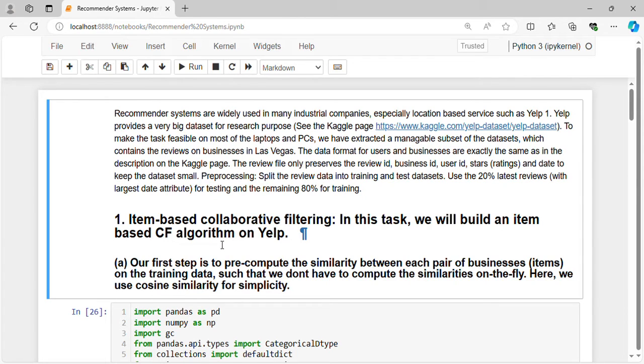So number 1, item-based collaborative filtering. In this task, we will build an item-based collaborative filtering algorithm on Yelp. Our first step is to pre-compute the similarity between each pair of businesses, that is, items, on the training data, such that we don't have to compute the similarities on the fly. Here we use the cosine similarity for simplicity.